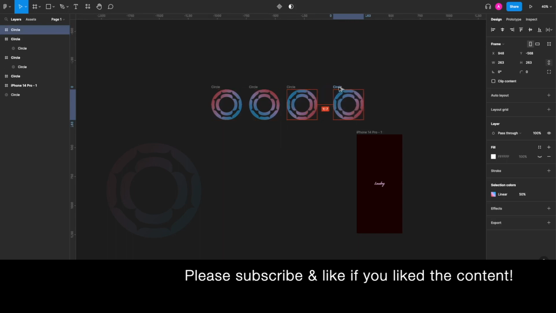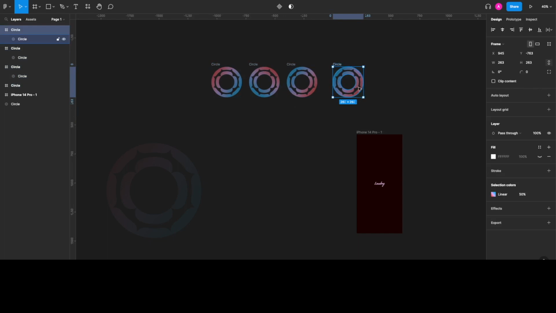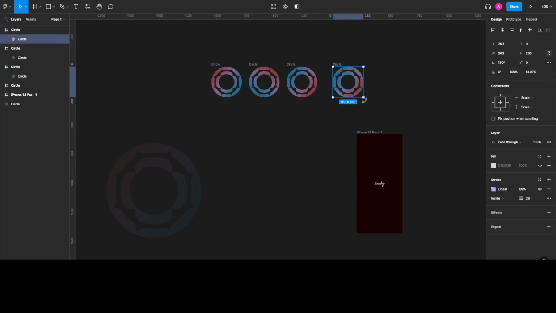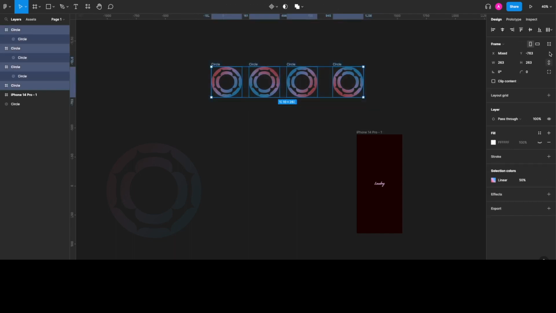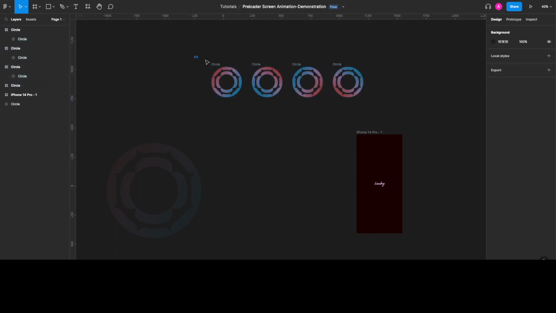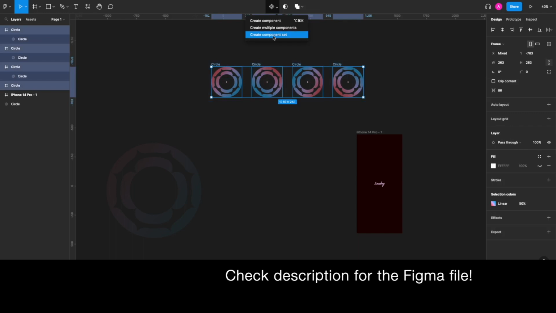I'm gonna clone the frame. So I'm selecting the last circle and rotating it 90 degrees more. Selecting all frames. Distribute the horizontal spacing, and I'm gonna create a component set.